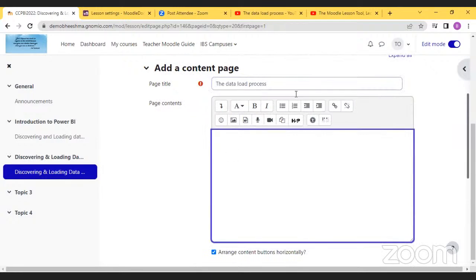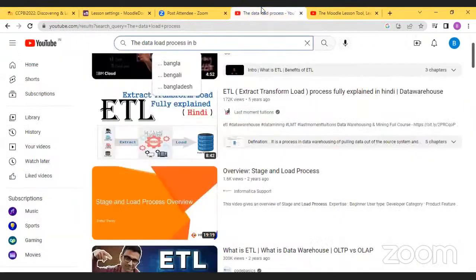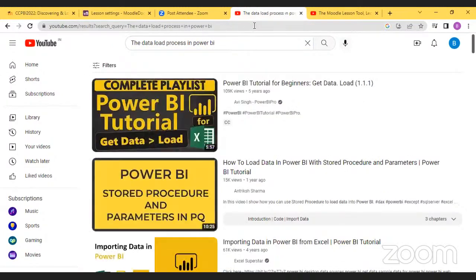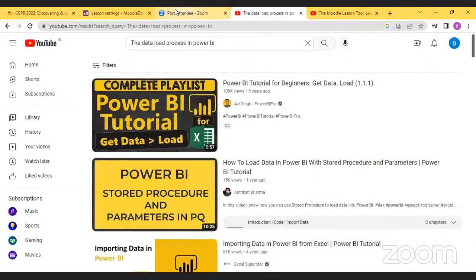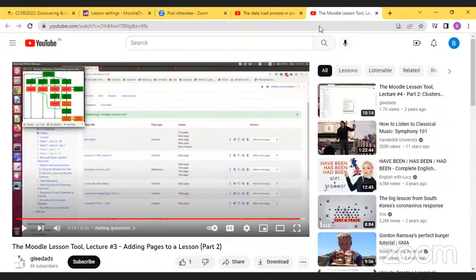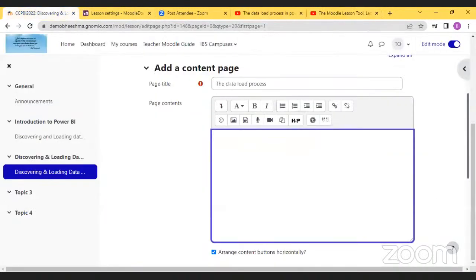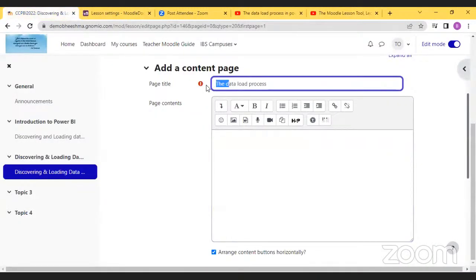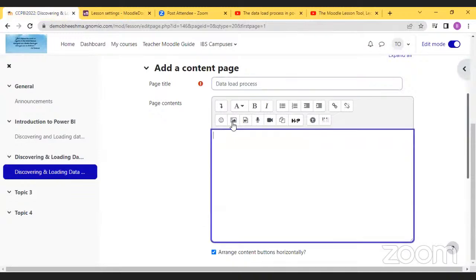Under this, I want to give my students. Bhishma, one more suggestion: never use articles like A and The in titles. Okay, remove that part. Just make it capital D.